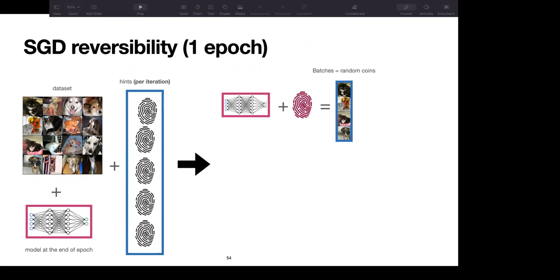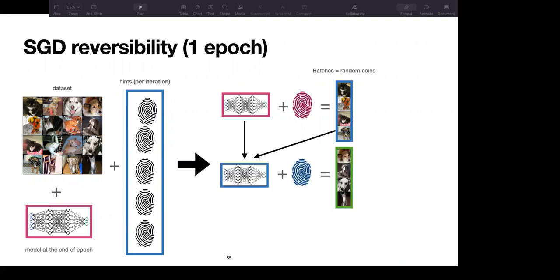Then I will reconstruct the batch, so I reconstructed some randomness. Using that batch and the model, I will reconstruct the model one step before. Then I will take the appropriate hint and reconstruct the batch one step before. And I will continue this until I've reconstructed all of the randomness of the epoch. This is the idea. This is the attack plan.